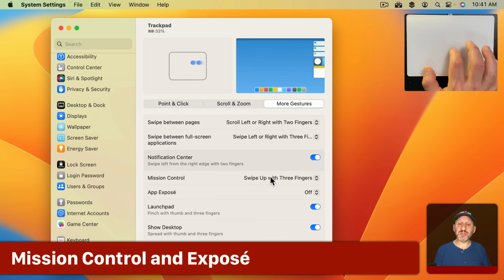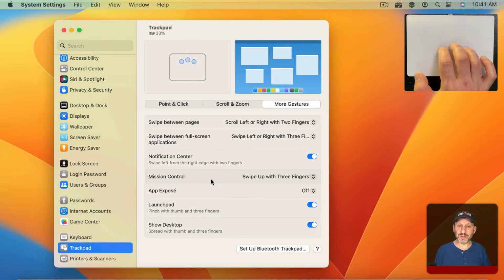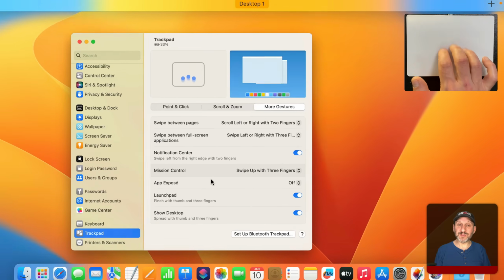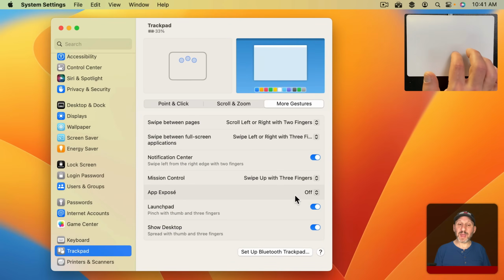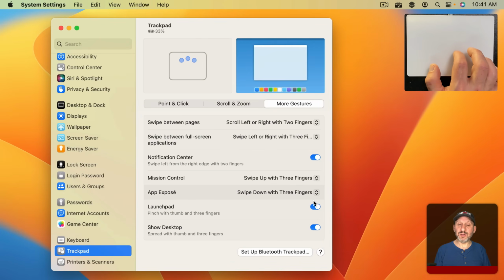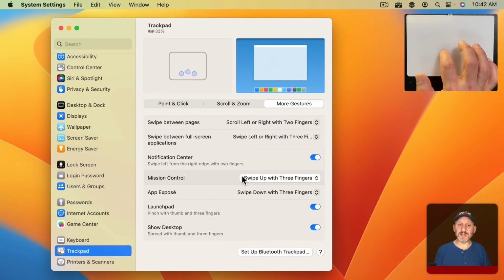You can also access Mission Control with swiping up with three fingers or four fingers. So instead of Control up arrow to get to Mission Control, you can just do that and you can see I've entered it there. And then I could do three fingers down to exit it. App Exposé allows you to see all the windows of the current app and you could do the same thing here. So swipe down enters App Exposé. I just have the one window open there for the Settings app.